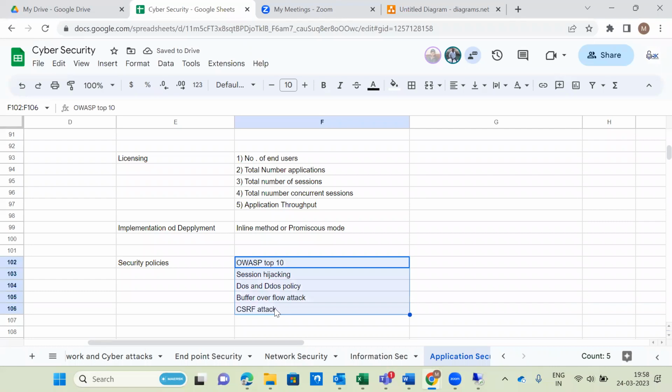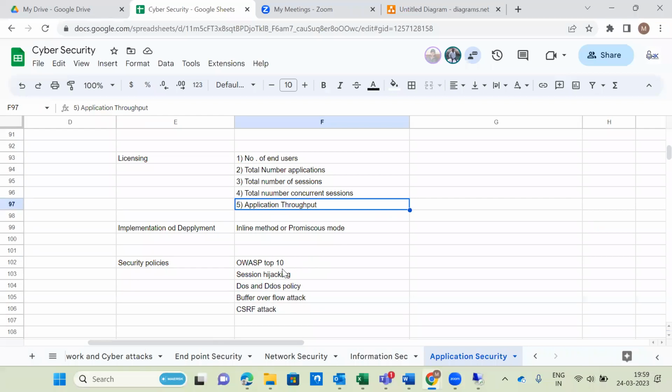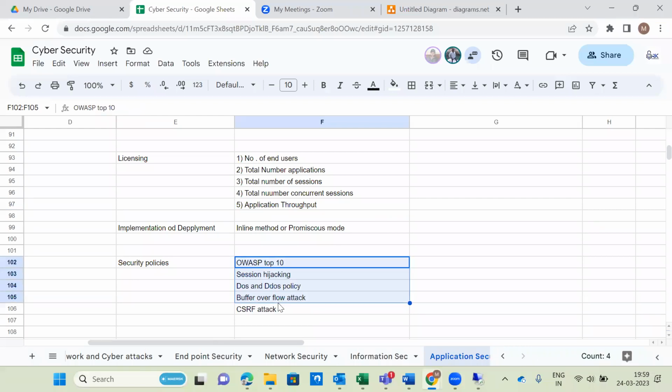Now, whenever any attacker is trying to hack related to the top 10 category of attacks, or session hijacking, or DOS or DDoS, or buffer overflow, or cross-site request forgery, will this tool block it automatically, or allow, or maybe just alert? Will it block or not? Yes, sir. Are you sure? Because in the definition itself it says preventing and blocking. Preventing, yeah, correct. But if your policy is configured, that doesn't mean it will go and block it.